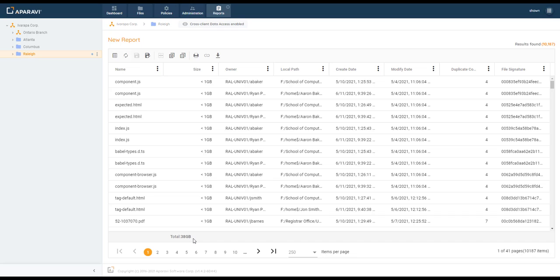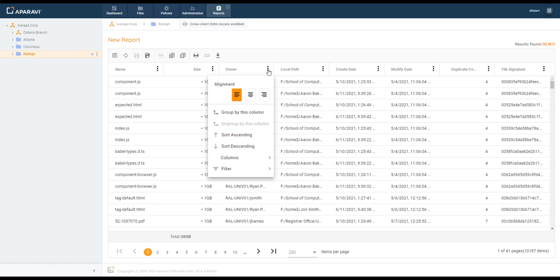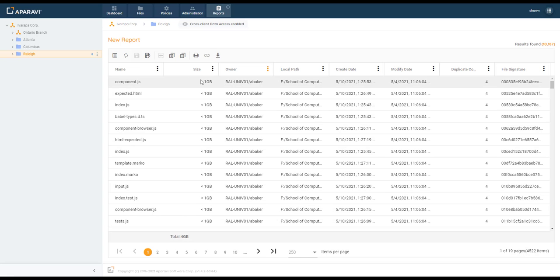So not only do we have aggregations built into the reporting engine, but we also have filtering options, right? So if you're looking to filter for, let's say, a specific owner, once again, the three dots, your magical button here to do everything, we can select filter, and then we can enter a value for this filter. So let's say I want to look for a particular owner, for example, A. Baker, and I will filter, and then I can see all of the files owned by A. Baker.